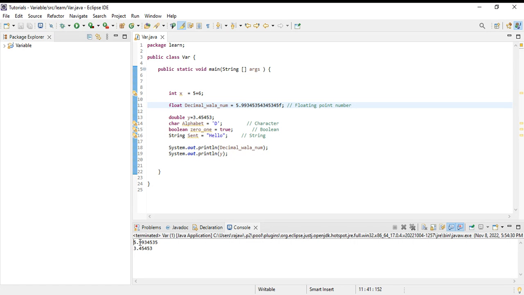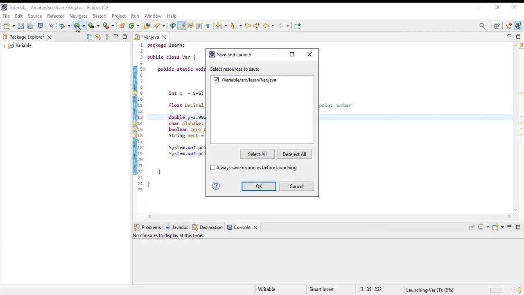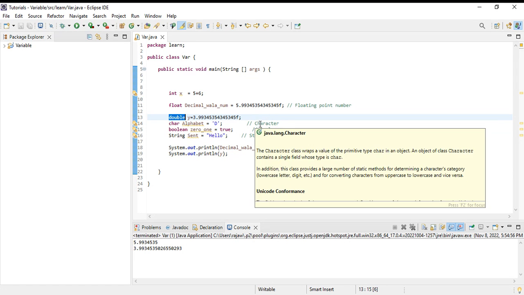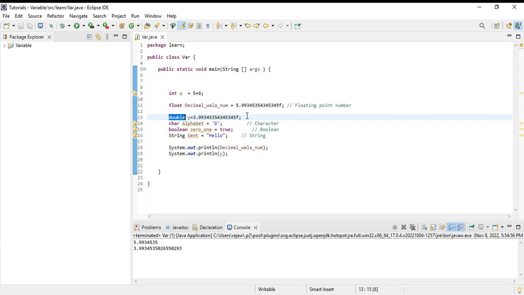after I think 1 2 3 4 5 6 7, it is not printing the data because float doesn't contain large decimal numbers. But if we keep this same value in the double, then we will see there is a large number that it contains in Java. So that is the basic difference between double and float. Both can contain decimal type of data.